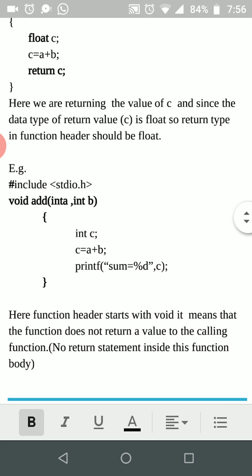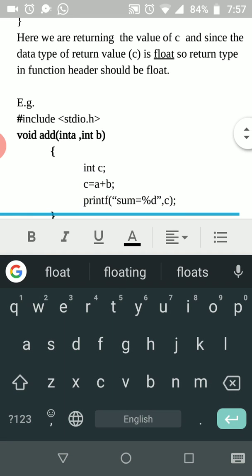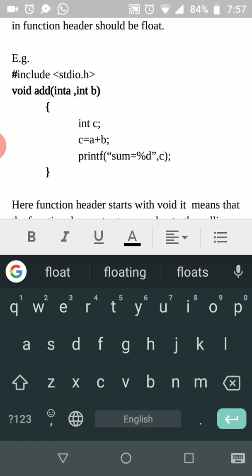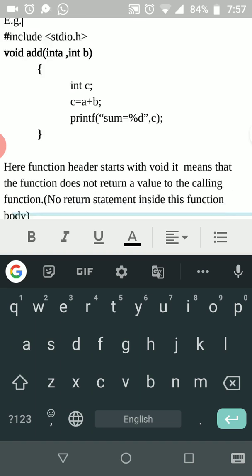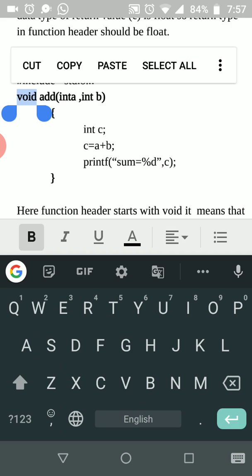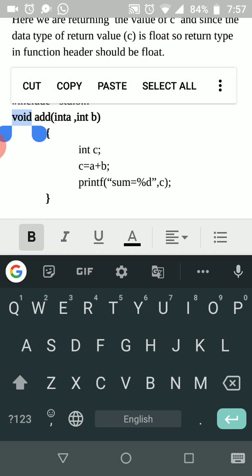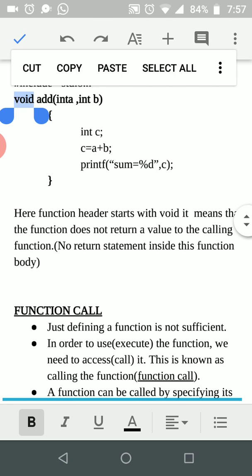We shall take another example. Here the specialty is that we are finding the sum, but we are not returning the sum, we are printing the sum. So add, int a comma int b, int c, c is a plus b, and we are printing the value of the sum. Is there any return statement in this function body? No. That is why the return type in the header is void. That is, no return value is specified.